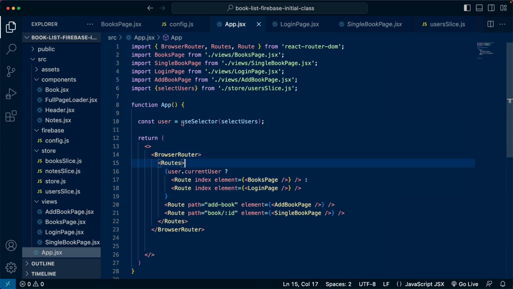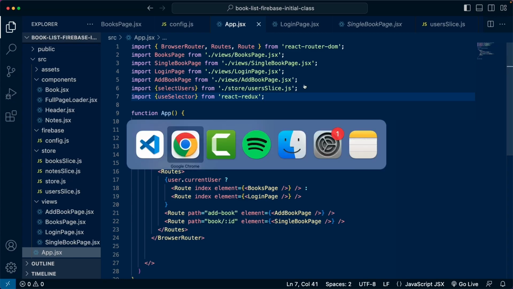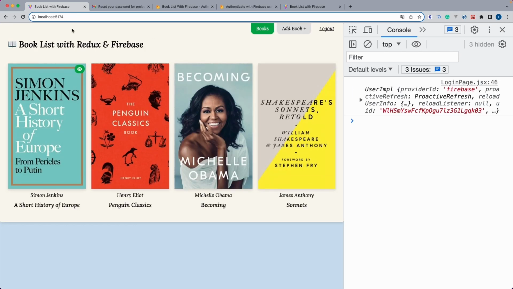Now, before we save this, let's just import the use selector. I forgot to do this. This has to come from React Redux. So import use selector from React Redux. Now we can save this, go back there. And first we are seeing the login page. Let's log in. Do the login. The login is done and we are able to land on the front page.